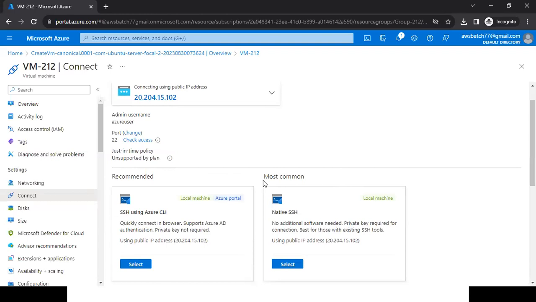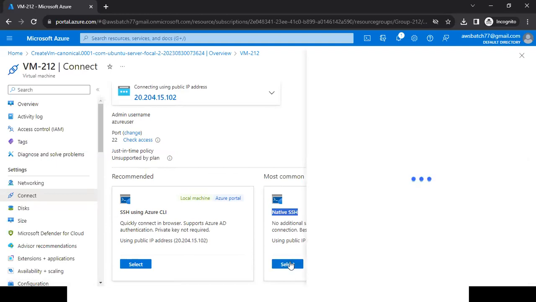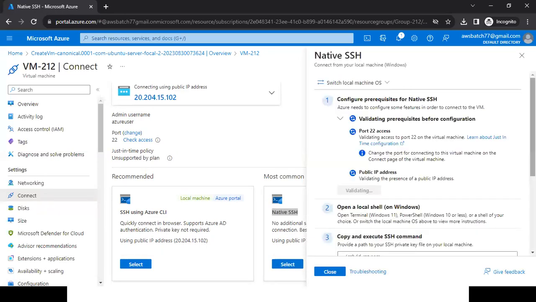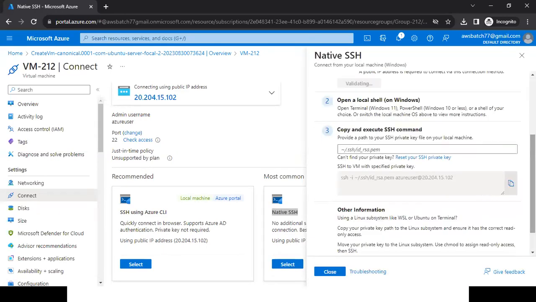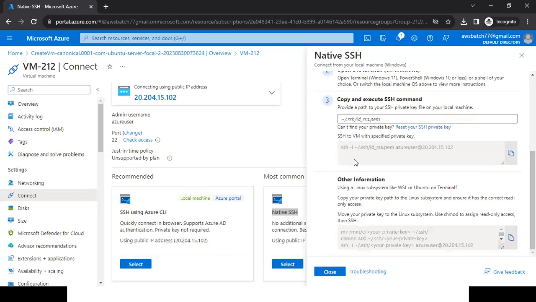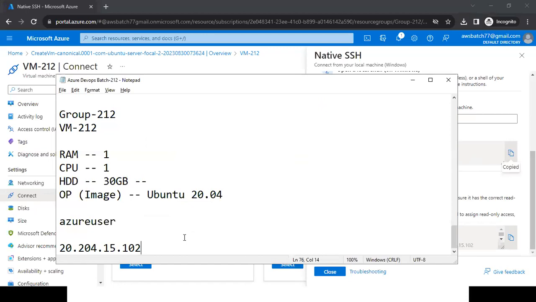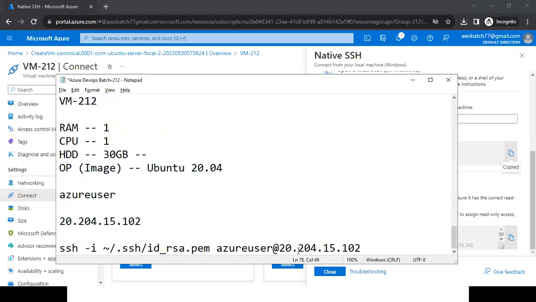Okay. This option, actually, we need to choose the most common one, native SSH. So you need to select it. Once I click on select, here I'm getting the command which we need to copy to connect to our machine. So copy this particular command. Our username and address are automatically coming here.